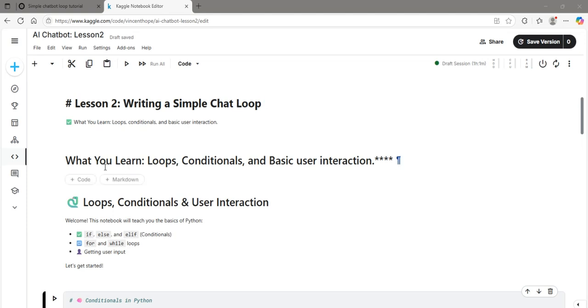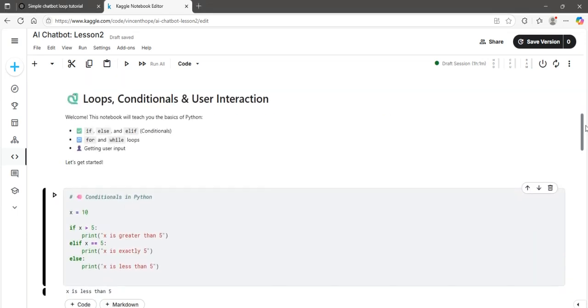Now, what are we going to learn? We're going to learn about loops, conditionals, and basic user interaction. So let's move forward. Now, what are loops?